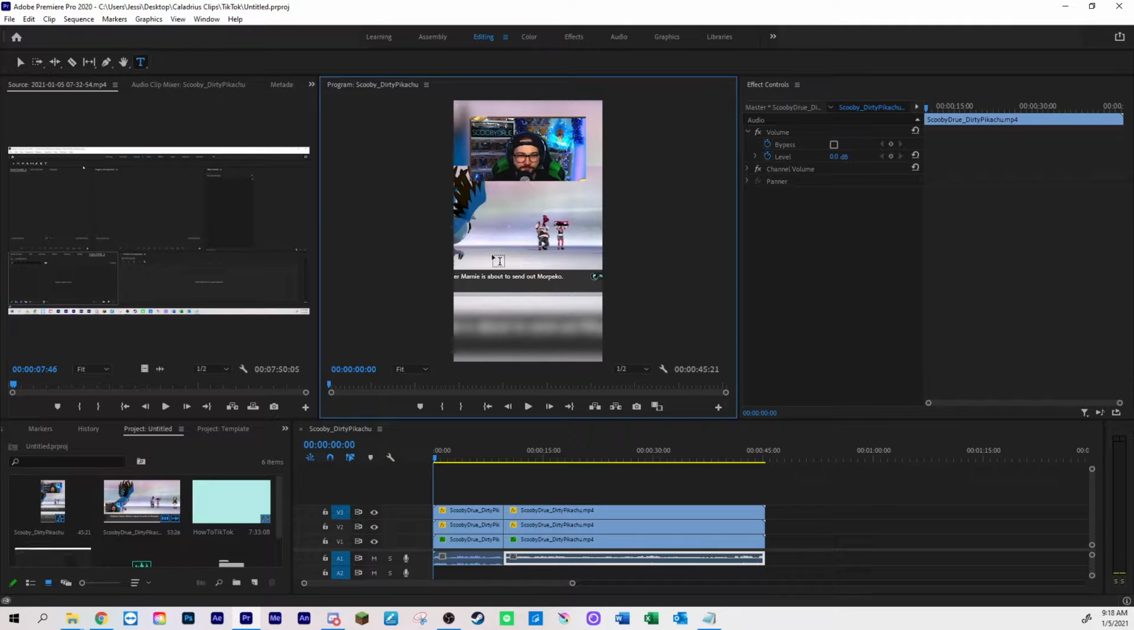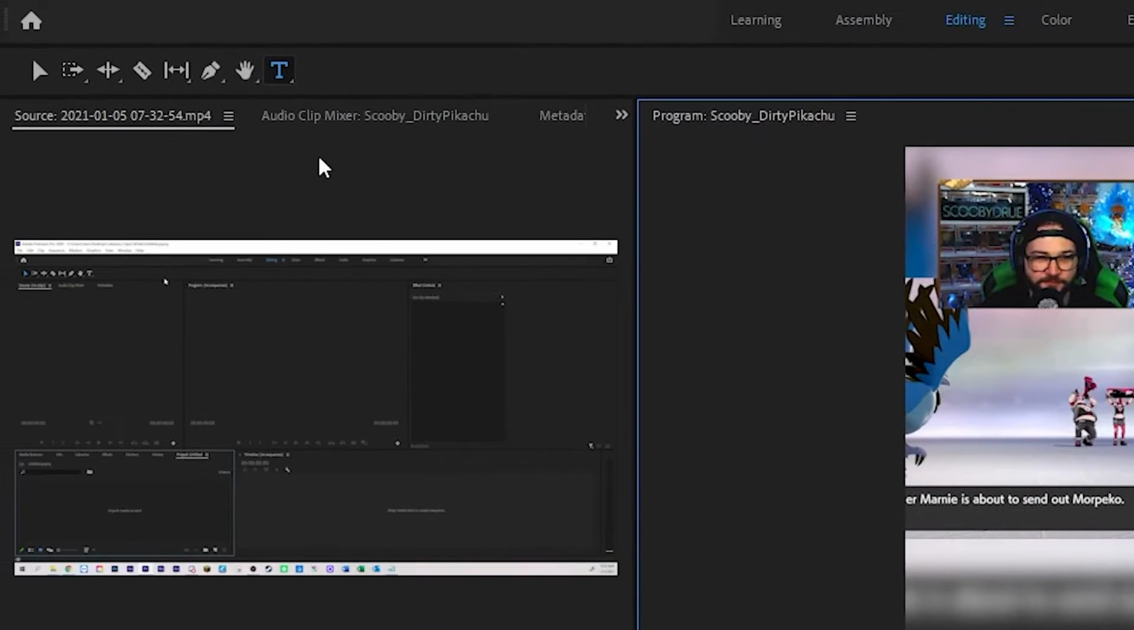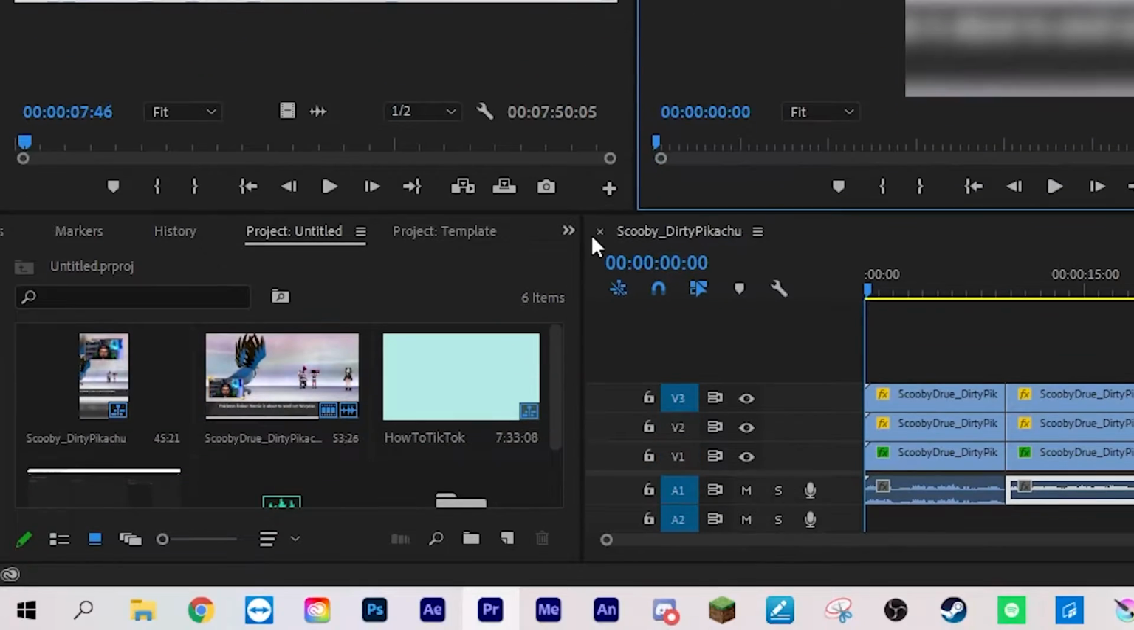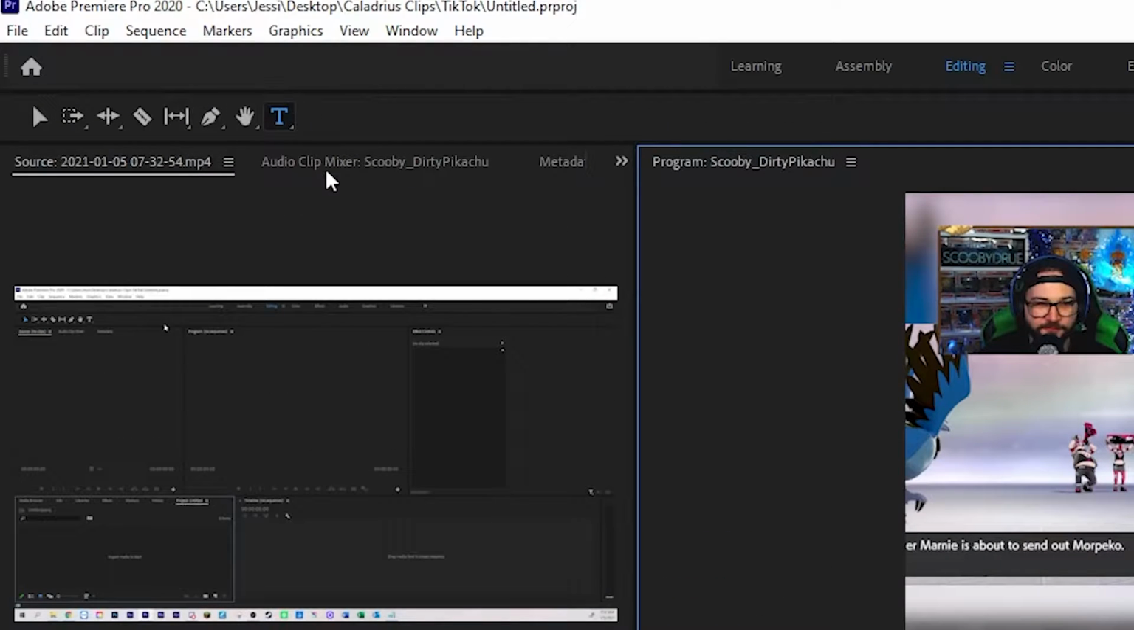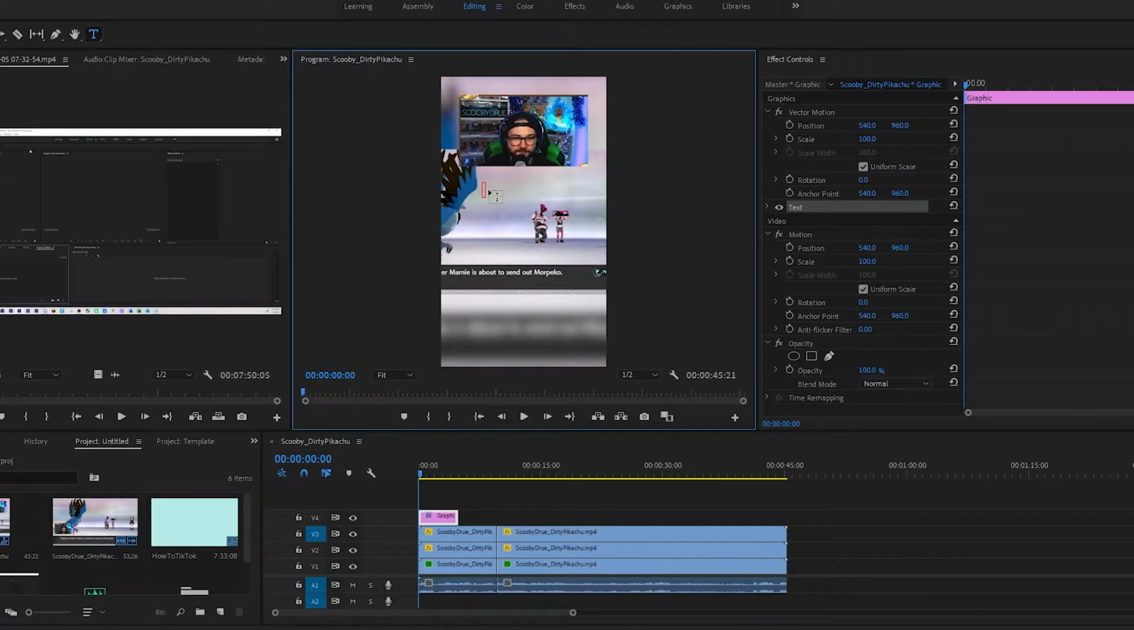So if you press T on the keyboard, T as in taco, your cursor will change to the little text box icon. You can also press the text box icon on your toolbar. Your toolbar might be up here. I think it starts off here. I just moved it up there because it's easier for me. Go ahead and click anywhere on your screen and you can type your words.